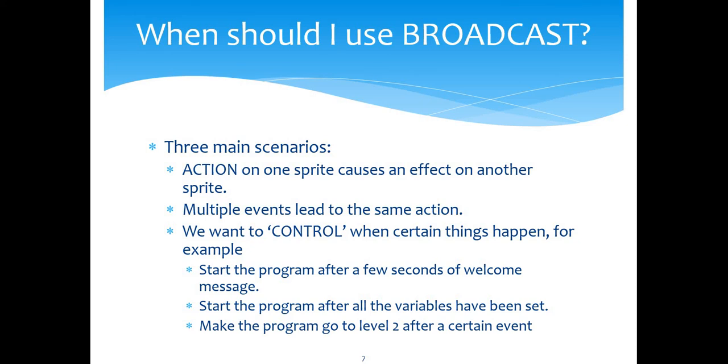Very, very useful, very powerful. We saw three scenarios where it is used. Many examples come your way.